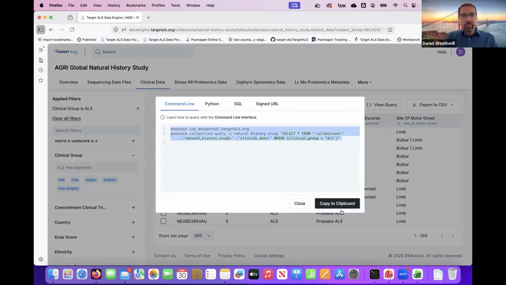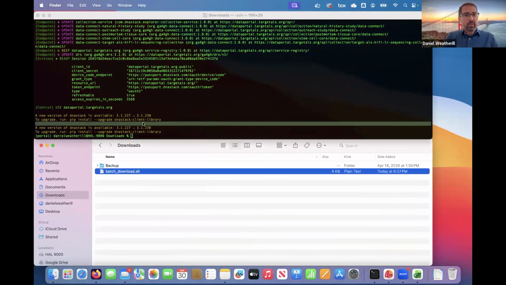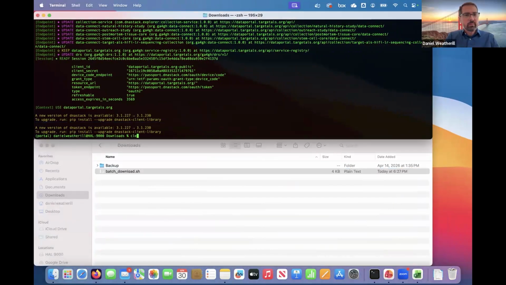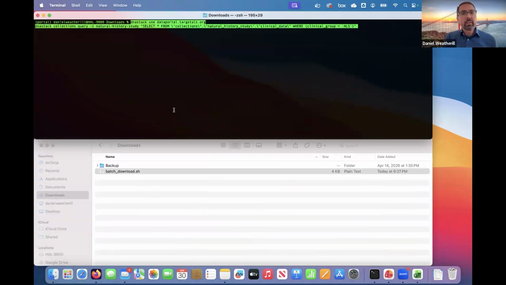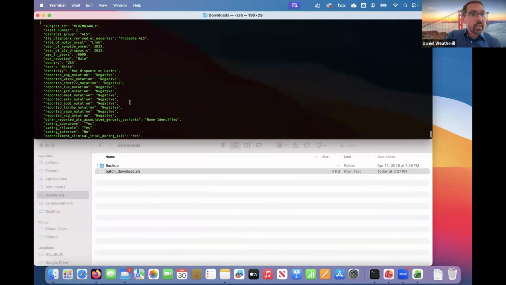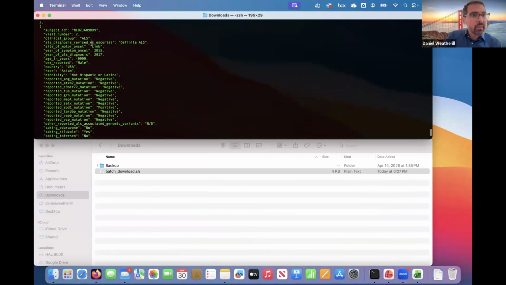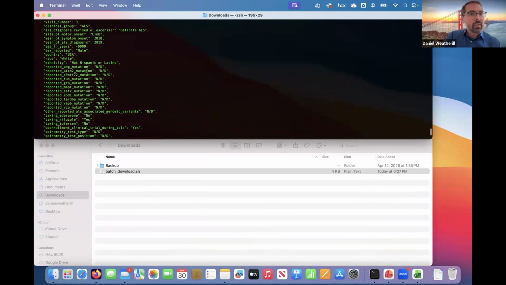So now if I copy that and paste it into my shell console and execute it, it should list all of the ALS rows of data only, in JSON format.